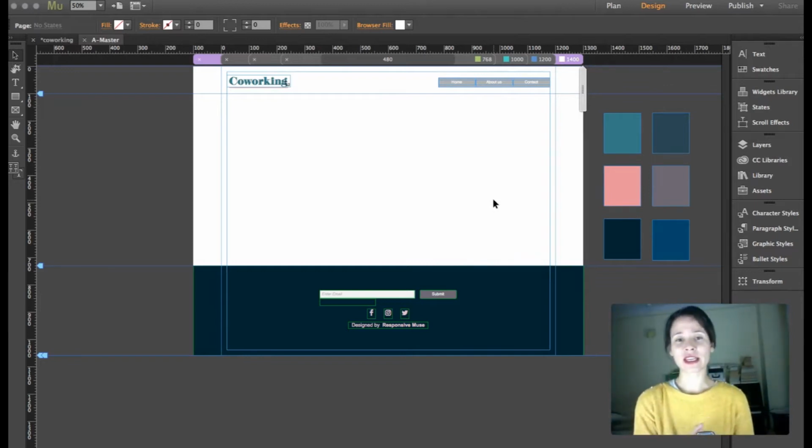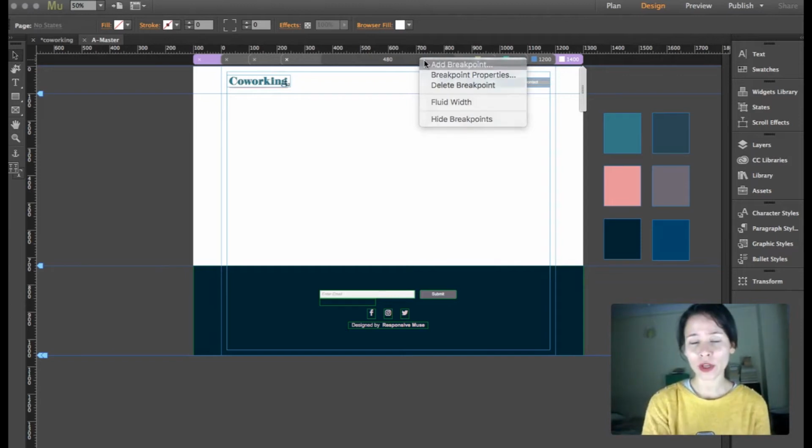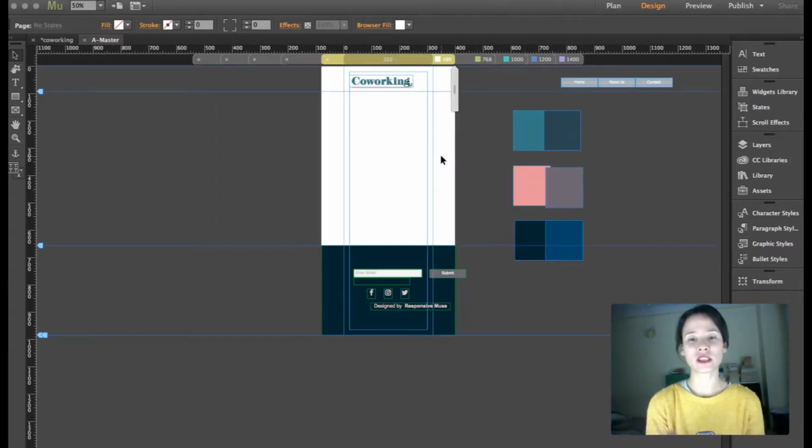So first thing is I'm going to create a smaller breakpoint at 320 pixels for smaller devices. There are some mobile phones that are that small right now. I think it's iPhone 4, 4S, SE, and 5. I think they are 320 pixels. So I still think it's important to cover that part. So what I'm going to do here is add a new breakpoint. Okay, so this is going to be the smallest.